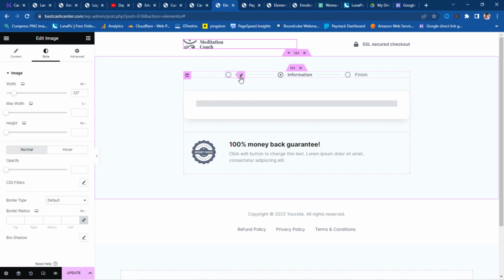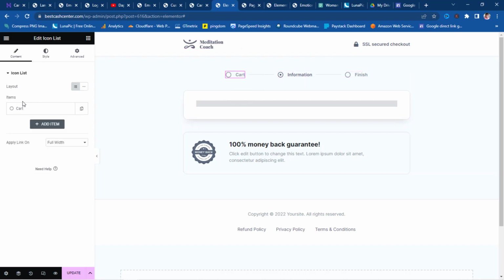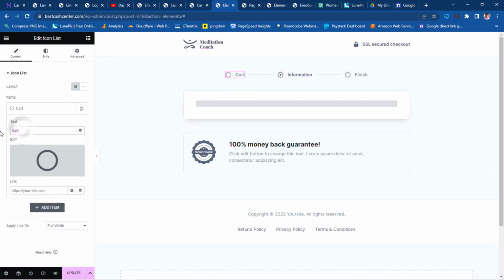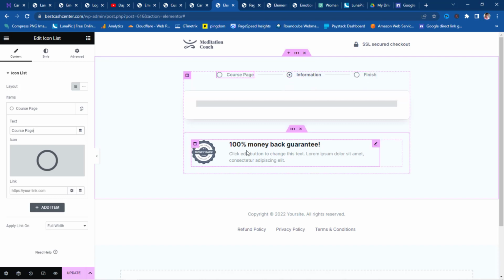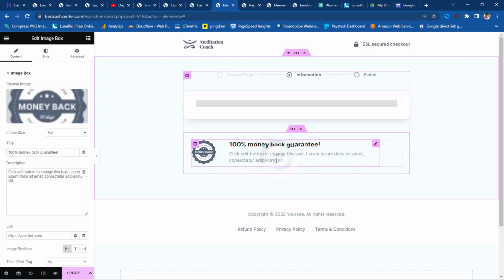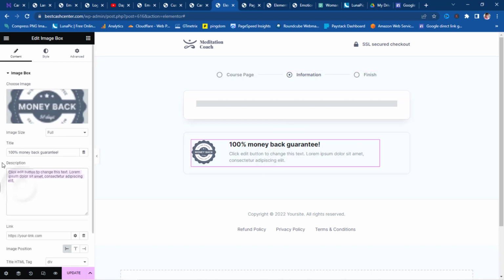Here, since people are not coming from a cart page, I'm going to change this from course page, because they came from the course page, they are in the information page and they'll be hitting the finish. Or you can just say thank you page. Whatever you want to do is okay. So if you give a money back guarantee, that's fine. You can just click here to change the text and put something entirely different. That's literally up to you.